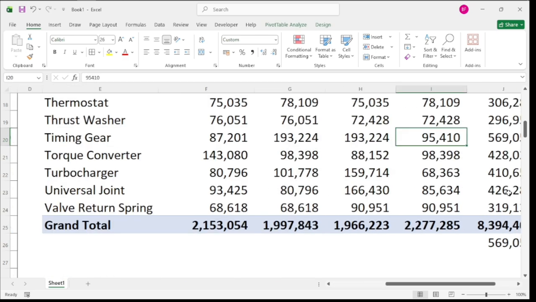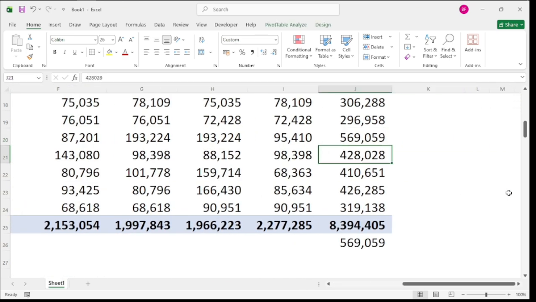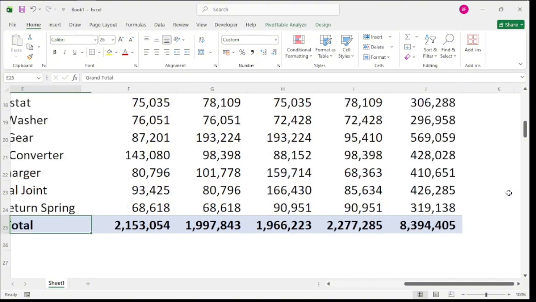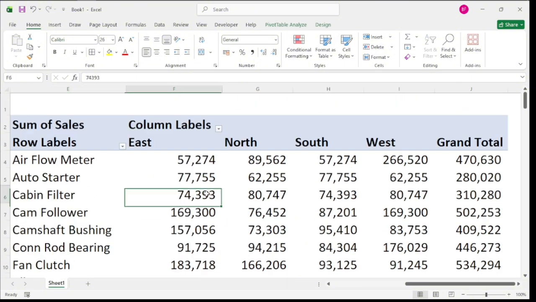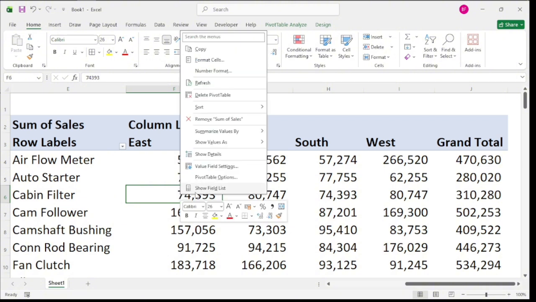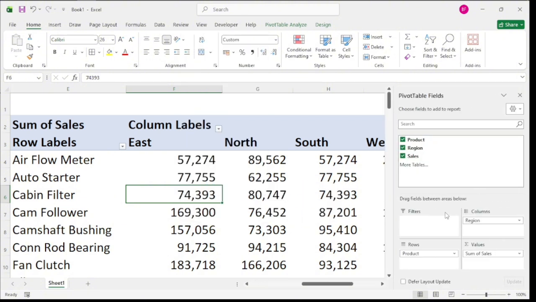So it's easy for us to analyze because we already have all the data here in this pivot table. And to get the field list back, all you have to do is right click, then Show Field List. Okay, there you have it.